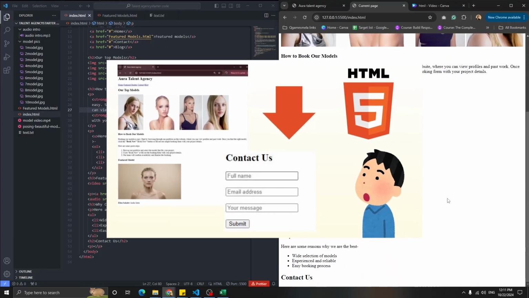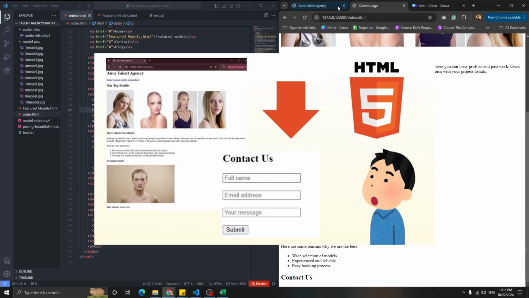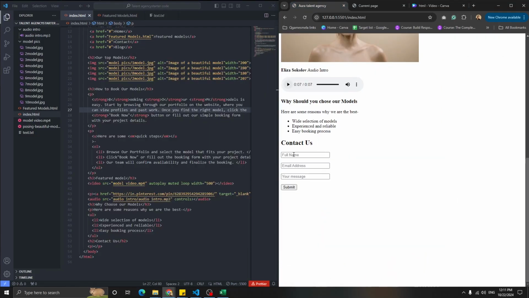So in this lesson, we are going to learn how to create a contact form on our HTML page. This is the simple contact us form which we're going to create, where you can enter your name, email address, and your message.